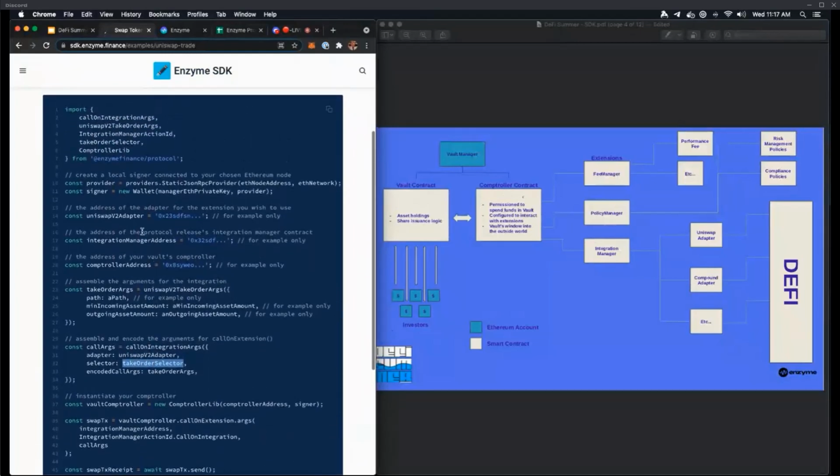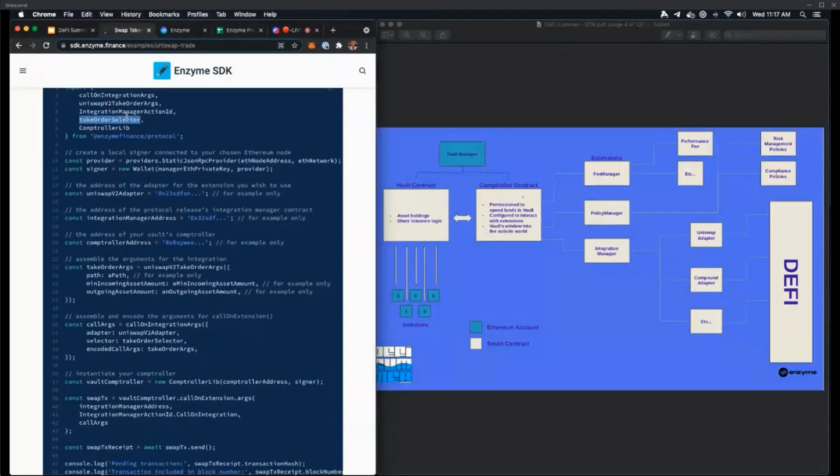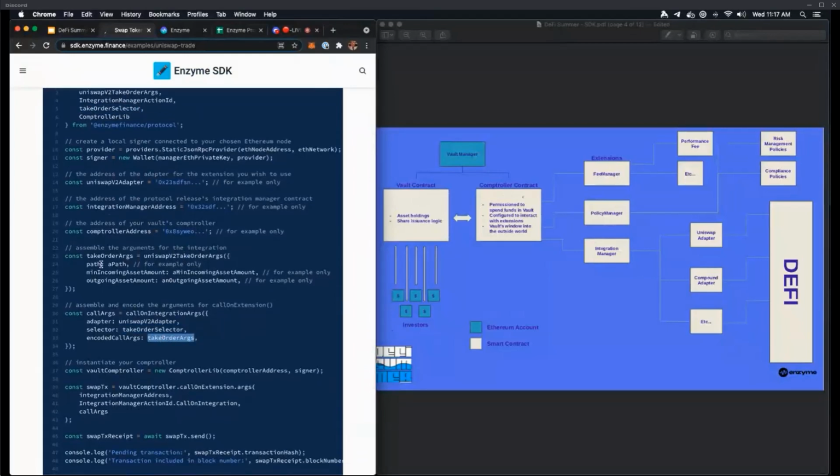The next is the selector. So this is a constant that's imported from the protocol or the SDK as well. There is a list of these in the SDK documentation too. They're very easily named. So, like for example, we want to execute a Uniswap take order. This is the take order selector. And then we pass the arguments that we assembled here for Uniswap. So basically we're saying which adapter is being called, which function is being called on that adapter, and which arguments we're passing to the function on that adapter.